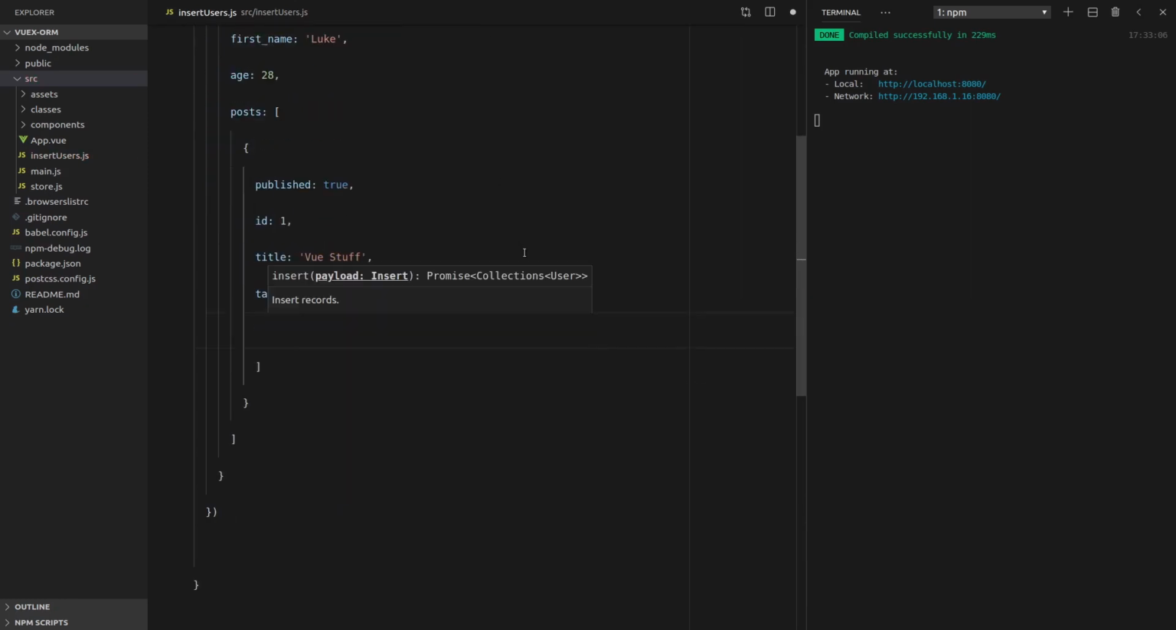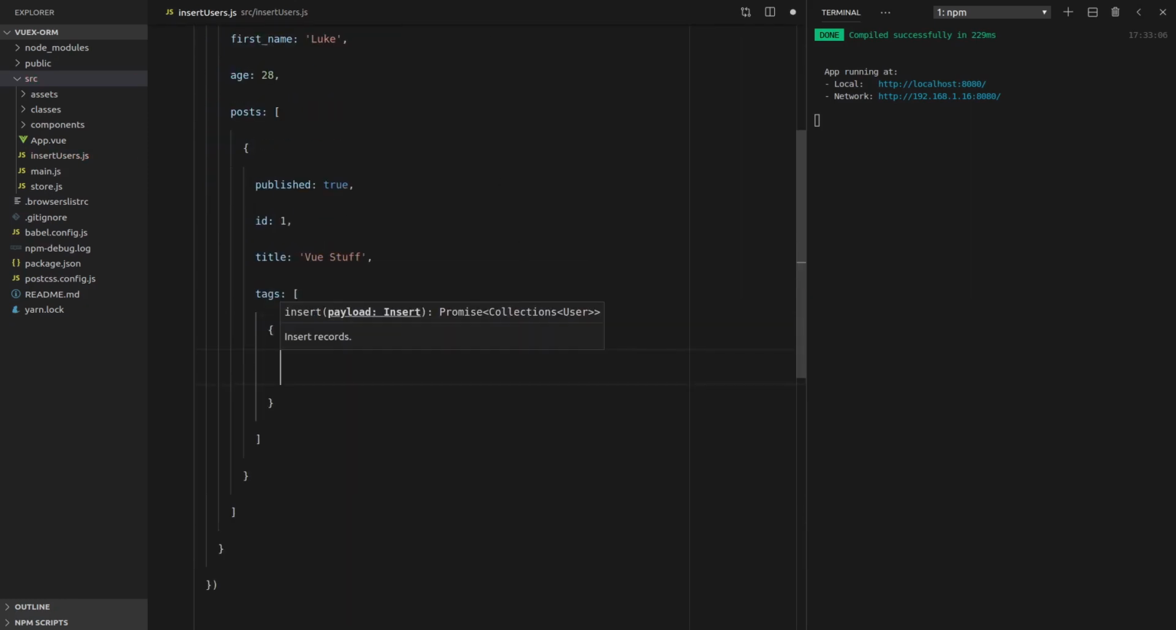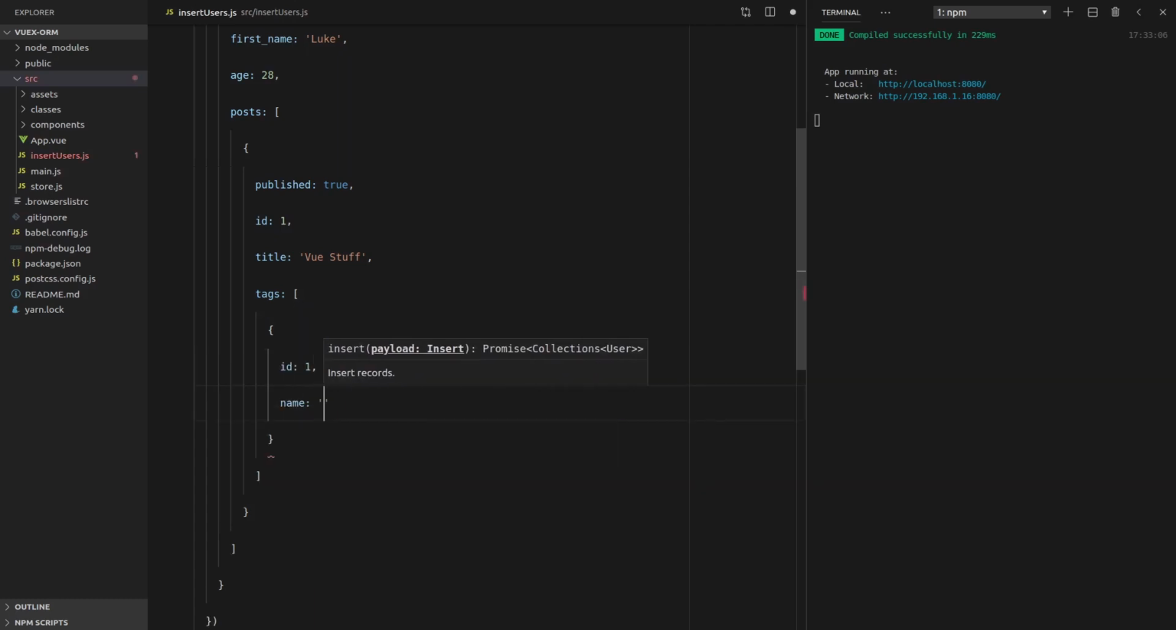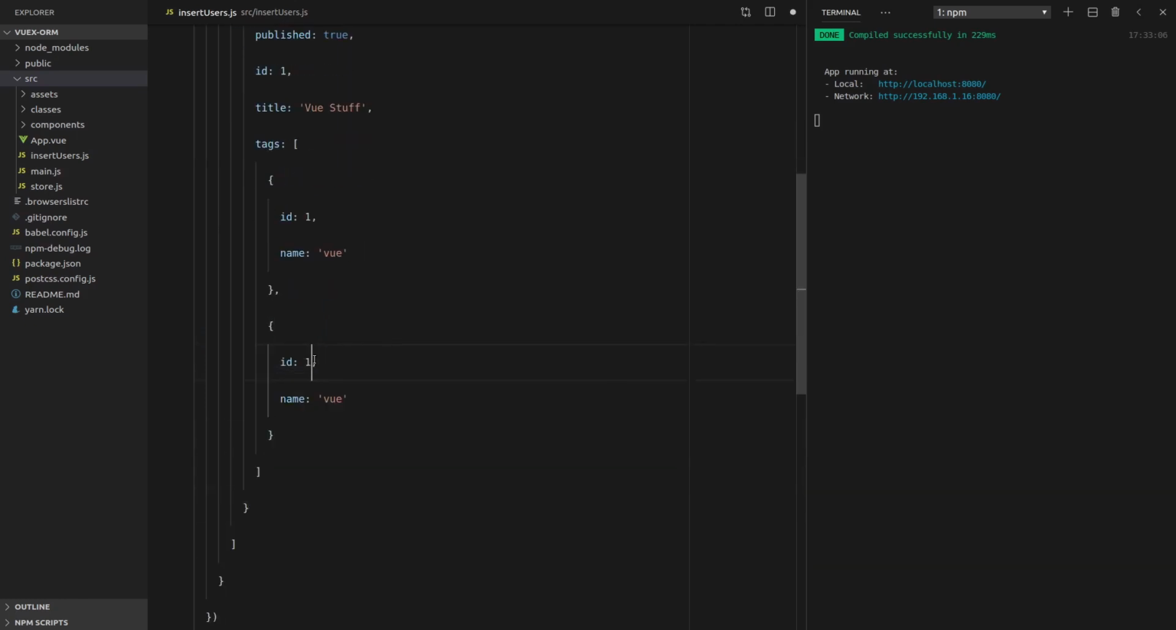So just scrolling down here. The first tag is going to have an ID equal to 1, and it'll have a name equal to Vue, because this is a Vue related post. And let's just throw in one more tag there. Let's give it an ID of 2. And what will we call it? How about tutorials? Yep, there we go.